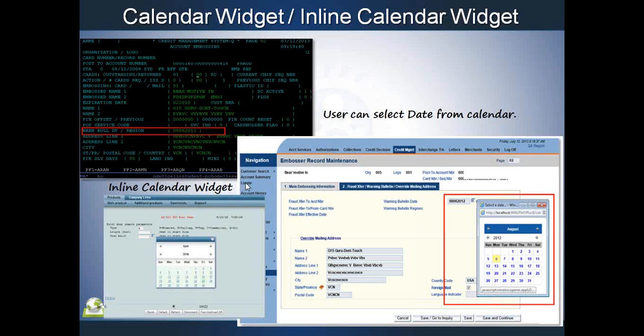Calendar widget. So the HATS code reads data from the green screen, parses the text and identifies it as a date, and then it uses a calendar control to display the record in a modern calendar-based interface. As you can see, we have two calendar controls implemented here. One is Popup and the other is Inline.